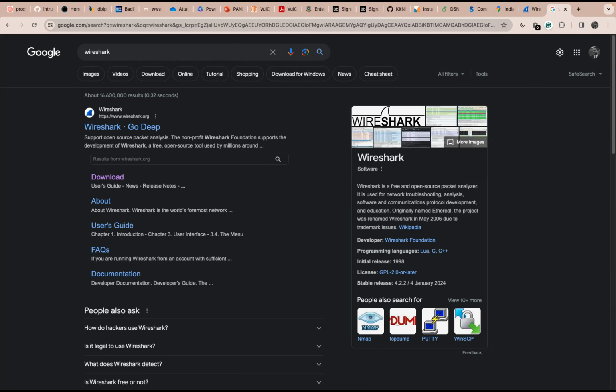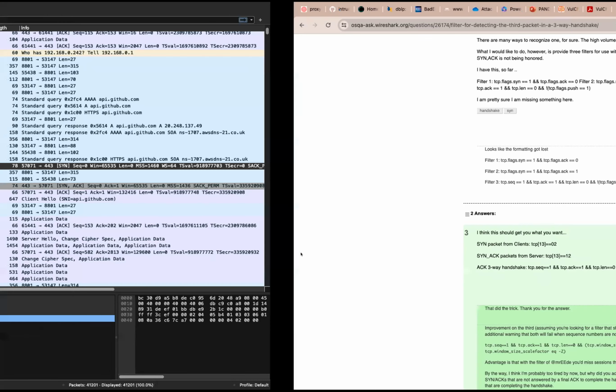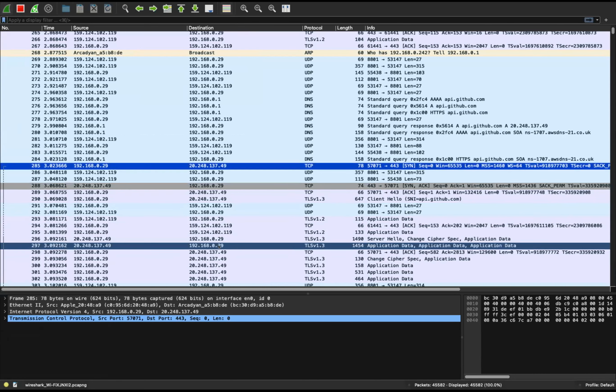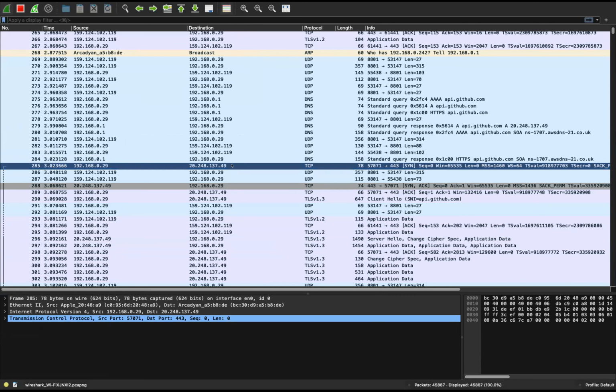You can download this and you can see the traffic that is flowing through your computer. Okay. I wanted to show how this TCP three-way handshake is going on.